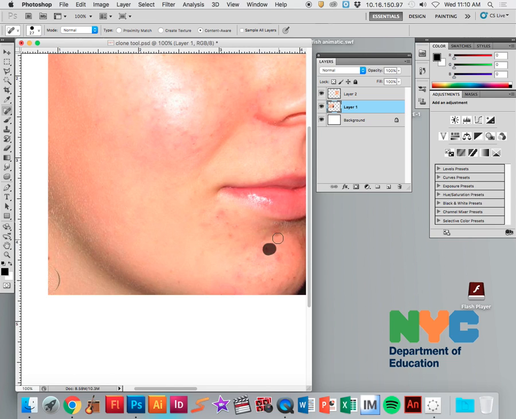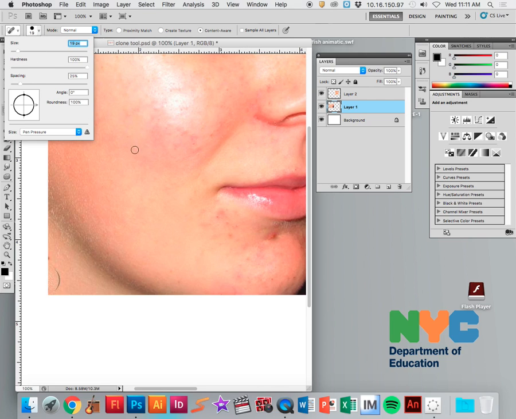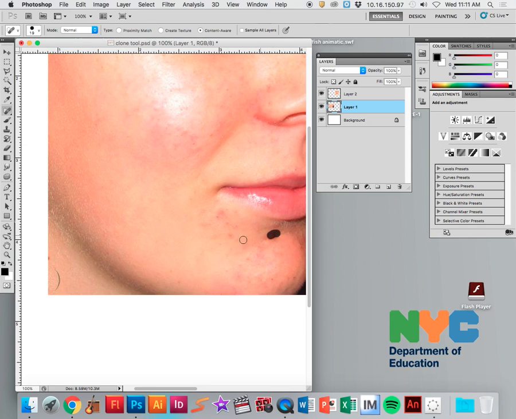That kind of didn't work out too well because I went too fast, I think. Let's see, this one here. Sometimes you have to use a smaller brush to get that, and just get that value around it. That's better. Okay, that's basically it. That's how you use this tool.